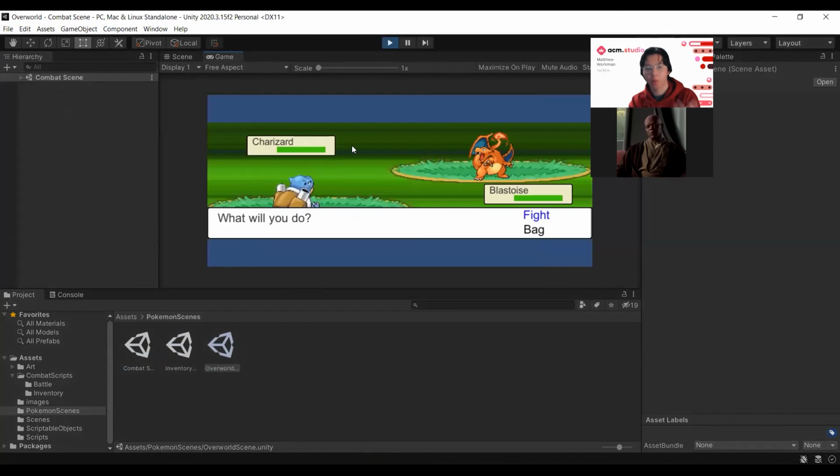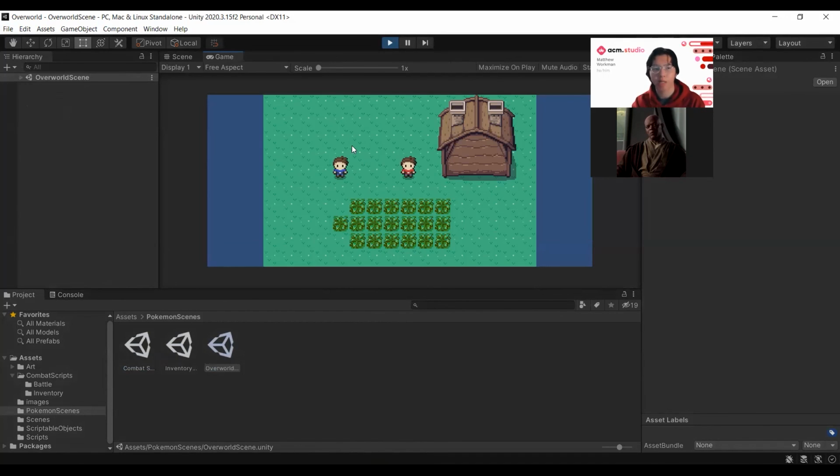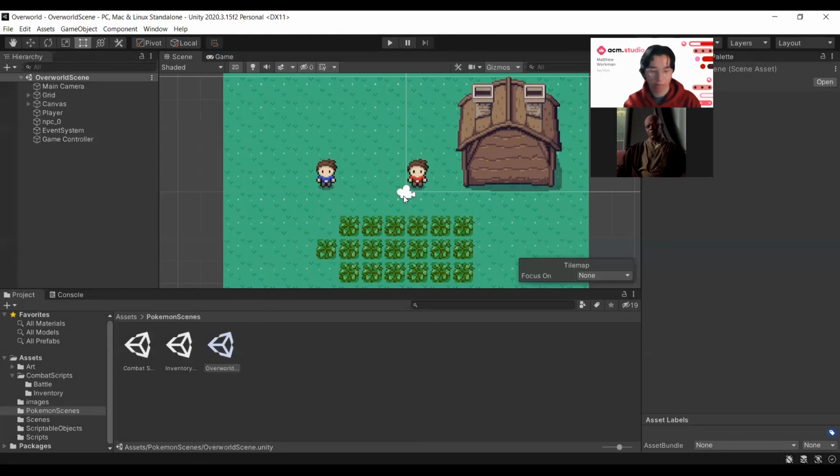So now we walk in the grass, and when we encounter Pokemon, it pulls up this Blastoise versus Charizard battle. So we're just going to fight Hydro Pump, and then once Charizard faints, it does return us back to our overworld scene. However, there is an issue, and it's that we entered the battle from a position in the grass, and then we start over from wherever our player was started. So the issue that we need to fix is storing that player's position. That way, once we return back to our scene, we return back in the correct location.